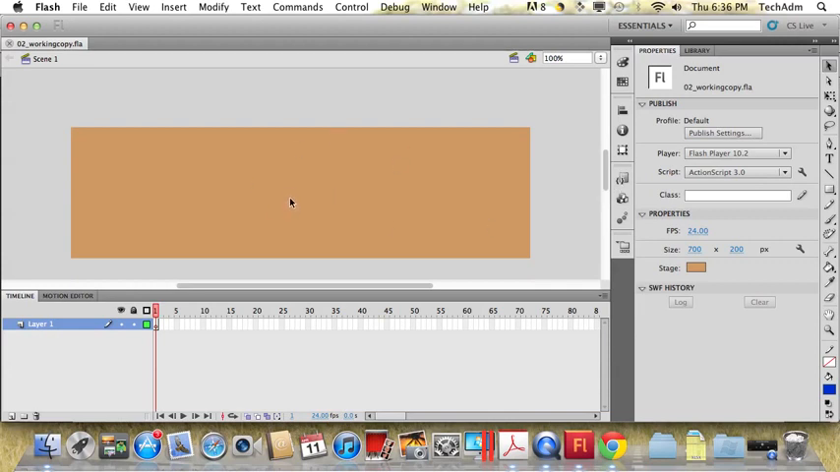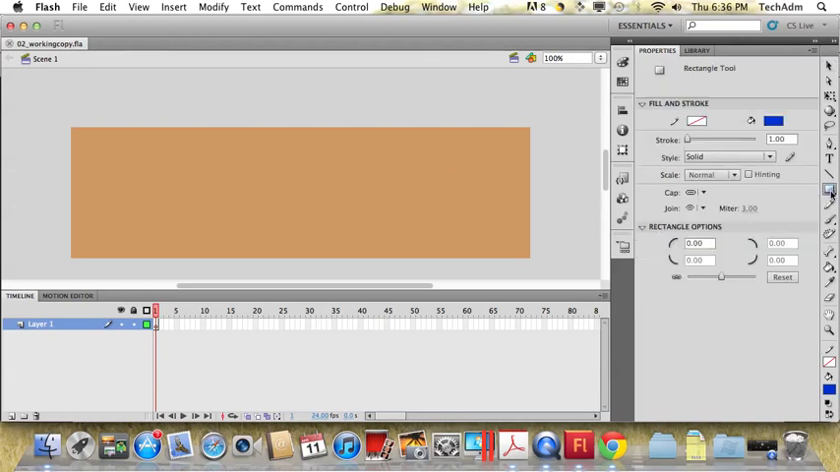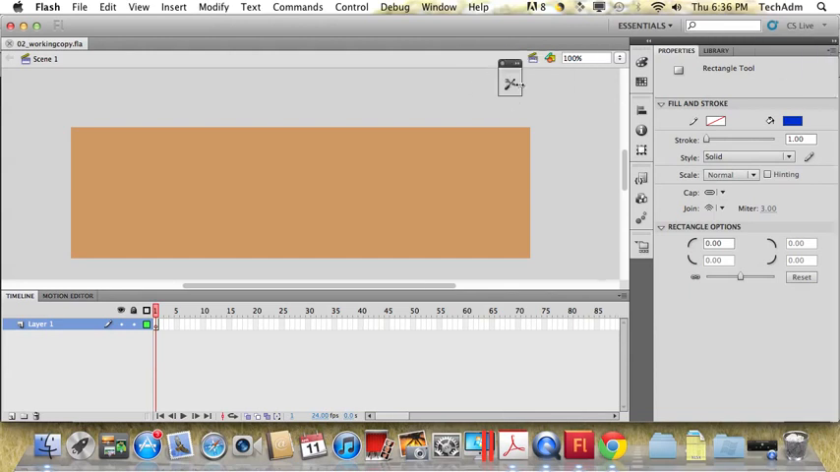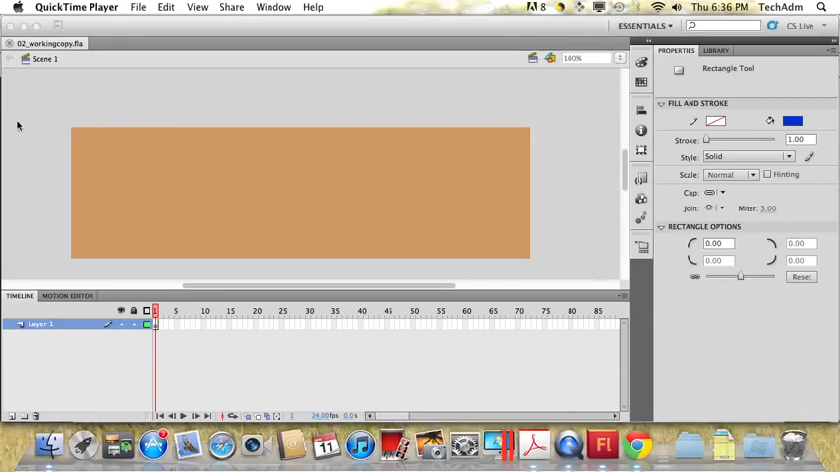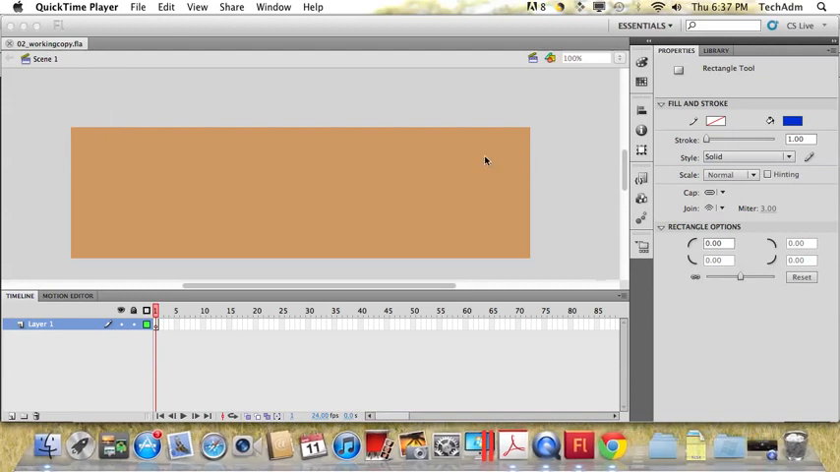Now we're going to work with strokes and fills here. First of all, we're going to learn how to use the merge drawing mode. So we're going to click on the rectangle tool. Notice here, this is called object drawing. Make sure that this is not selected.